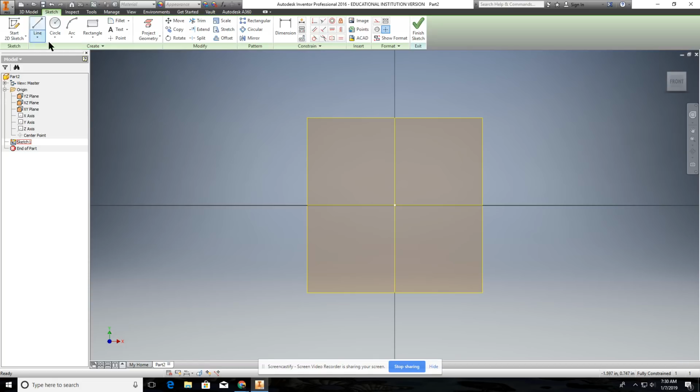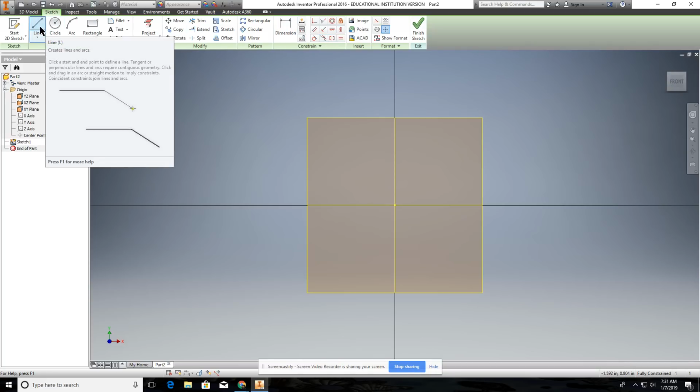Now notice as we went into the sketch, this tab came up, and we've got lines, circles, arcs, rectangles, fillets, text, all these different things. We can do trim. We're going to learn how to do that. We're going to learn how to dimension, and we're going to learn about constraints also. We'll get to all that a little bit later. Now we're just going to start out by doing a line. So come up here and click the line.